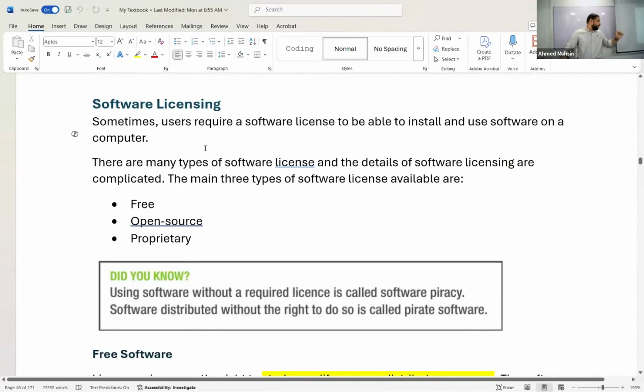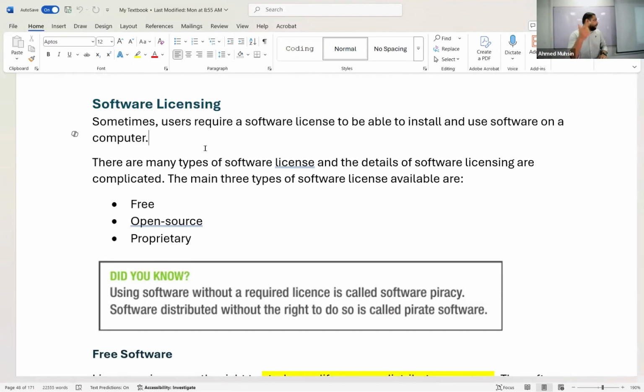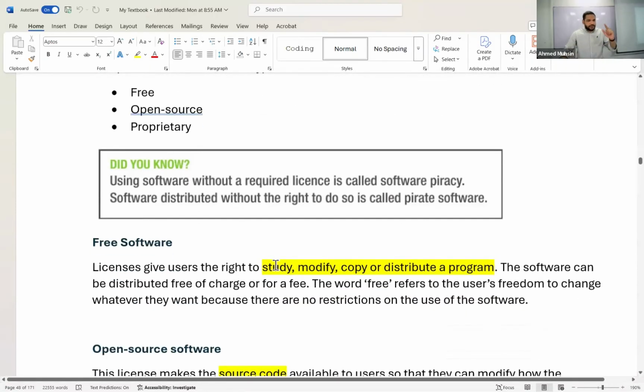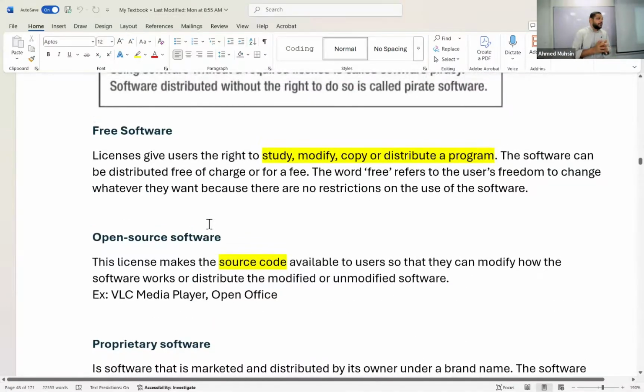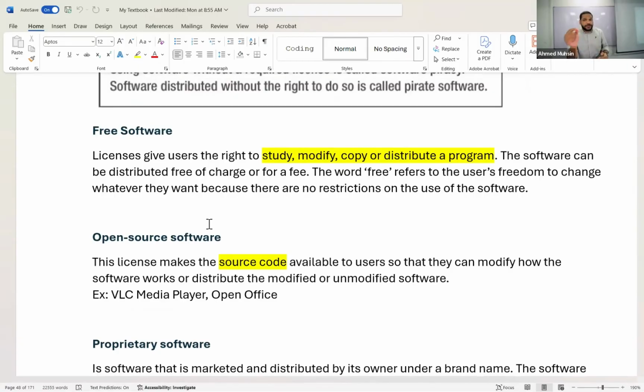Software licensing, we spoke about three categories: free, open source and proprietary. What did I tell you all about free software? You may have to pay for it, right? But once you have paid for it, what can you do with it?